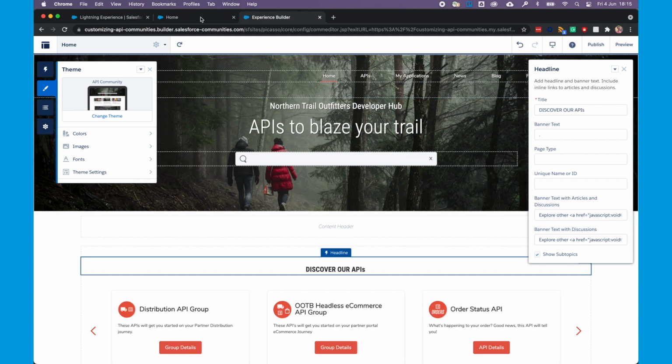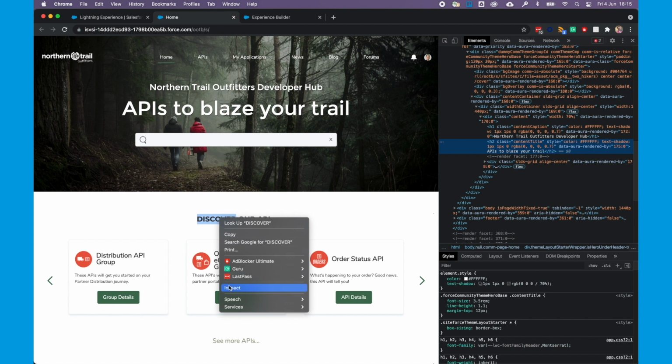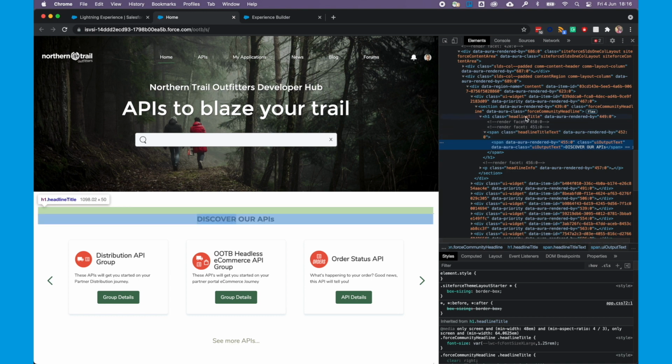You can see now it's actually thinned the font a bit. We'll have a look at Discover Our APIs. Click Inspect. This one's a bit more complicated. It's not straightforward, but if we trace back up, we can see headline title text, or even headline title.